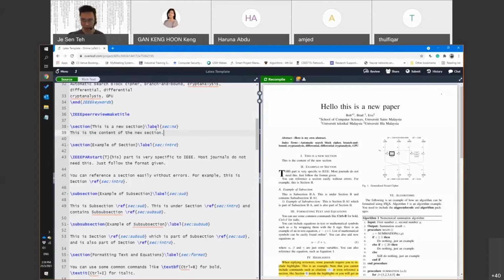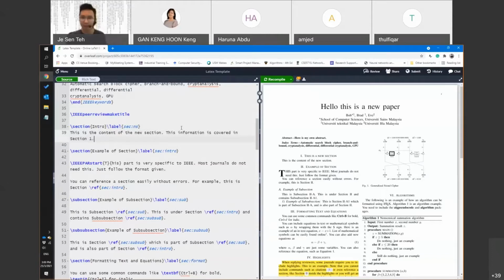let's say you're writing the article and say, this information has been covered in section 1. So let's just call this section the intro. Now you want to say that the information has been covered in the introduction section, which is section 1. Instead of writing, this information is covered in section 1, if you move this section somewhere else, the numbering will be wrong.